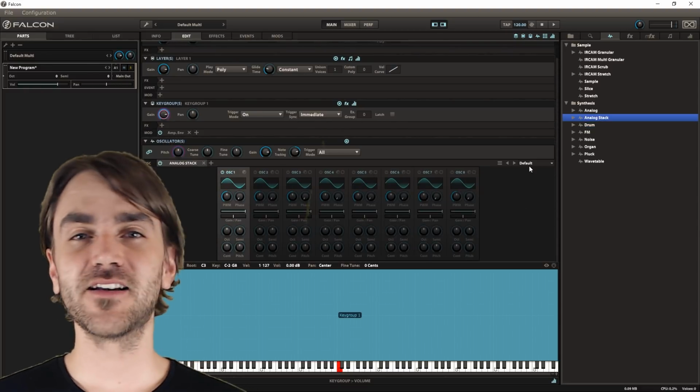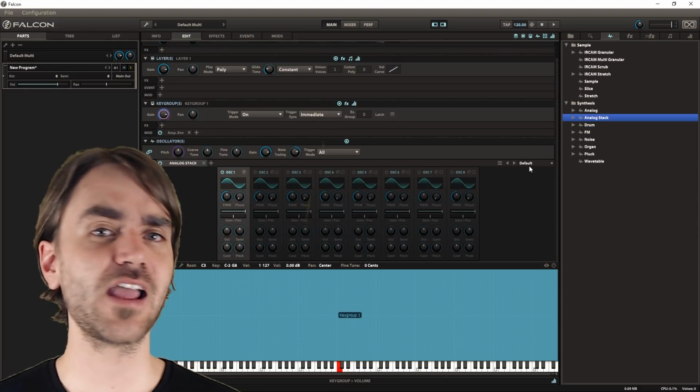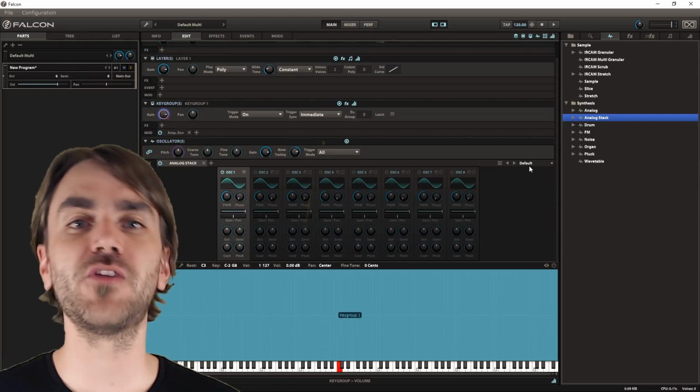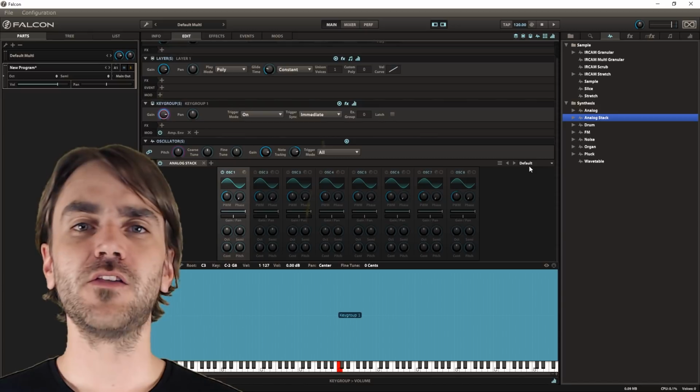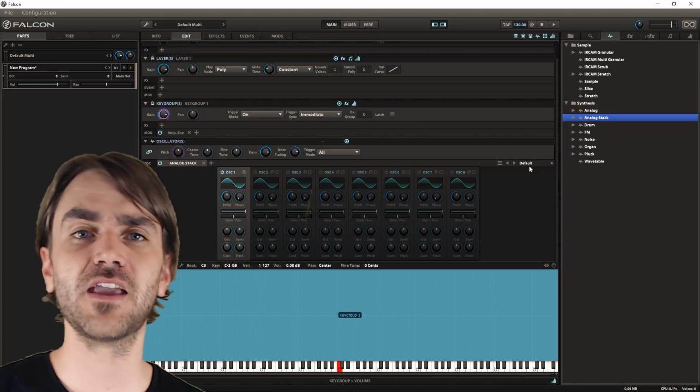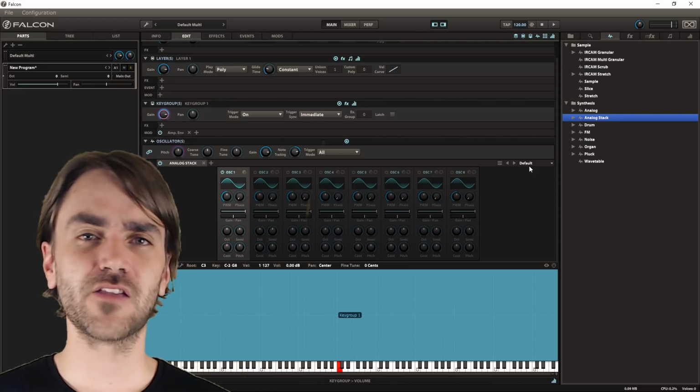Then you've got the analog and analog stack modules, which are sort of like your regular subtractive synthesizer oscillators, the stack being multiple versions of the analog module. So you're able to kind of create your own super saws or do some crazy kind of unison effects, or, you know, the sort of regular subtractive type of stuff.